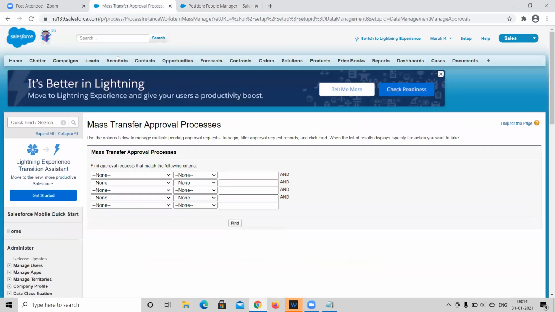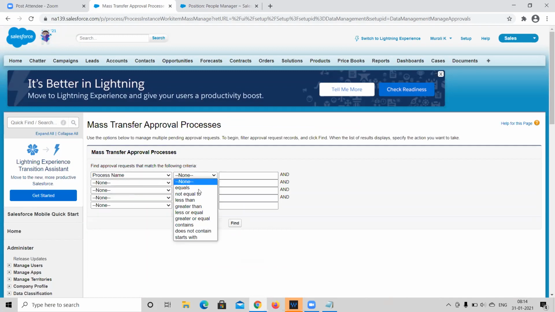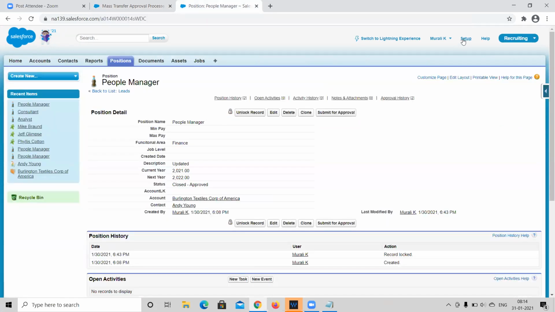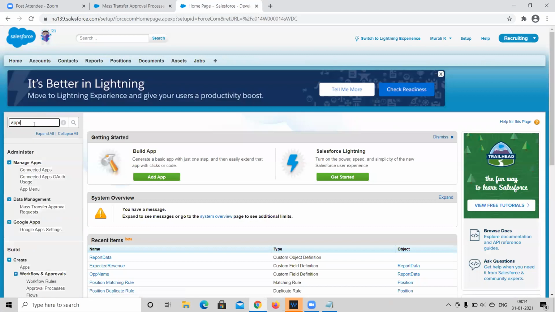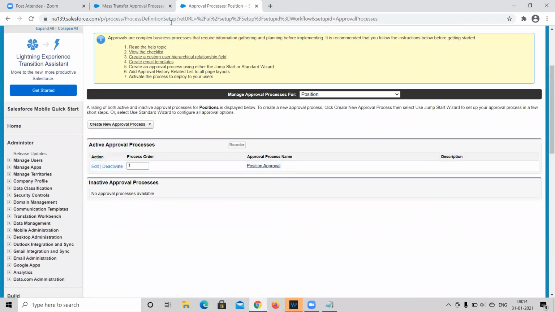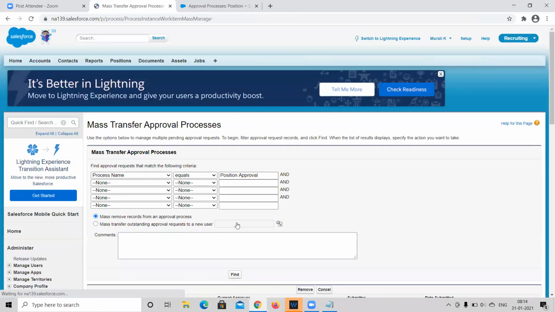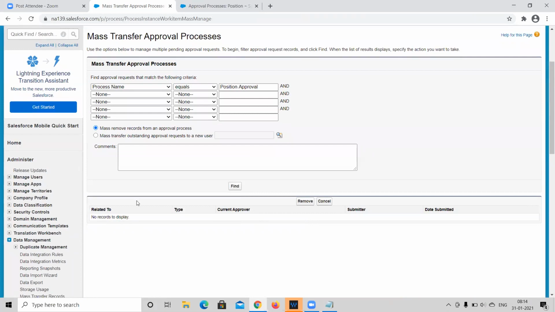Guys, you can try this. You want me to explain it now itself, or can you try this mass transfer approval process? So generally, this is also the same, you have to select the process name. Actually, process name is approval process name equals to. Let's go to approval process. This is the approval process name, position approval. If we click on find record, find. If we have any records waiting for approval, then we get those records here.